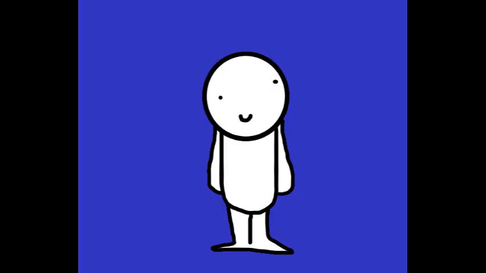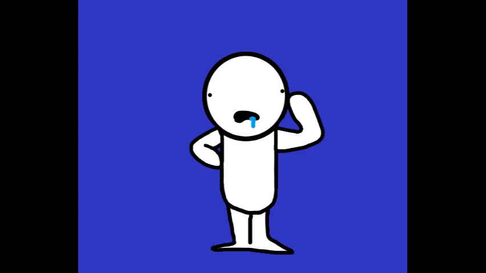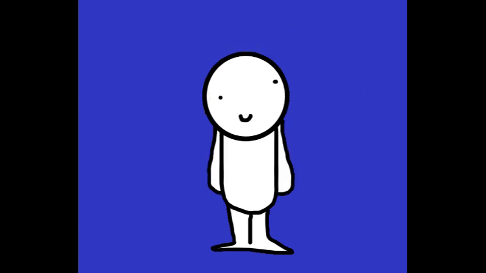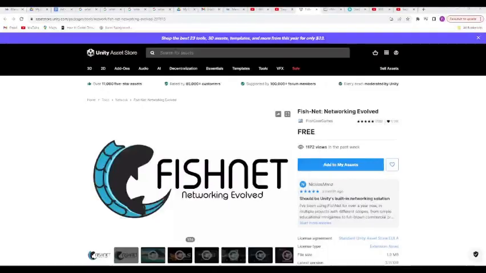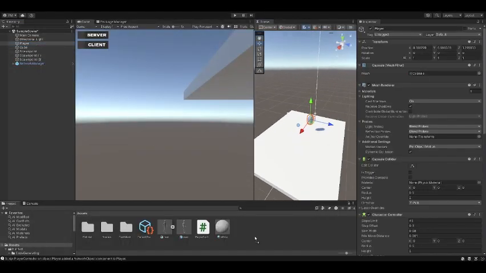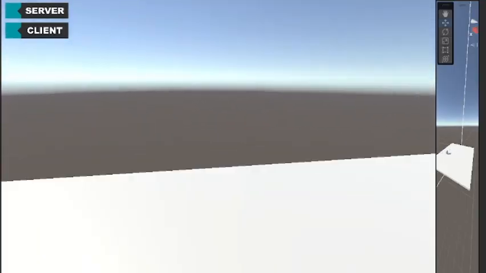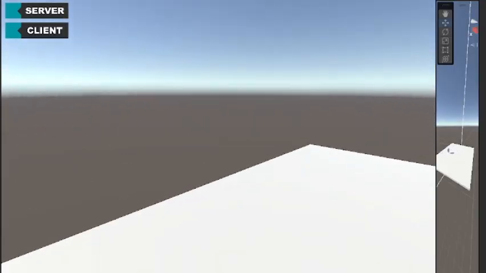I found a video by Bobsi on how to make a multiplayer game by using Fishnet. Now, I don't know what Fishnet is or how to use it, but I think it's gonna be easy to use. I installed the Fishnet assets from the Unity asset store and uploaded it to my game. Then I started following the tutorial from Bobsi and I easily started learning how to use it. So here are the results. It looks, I guess, really good.